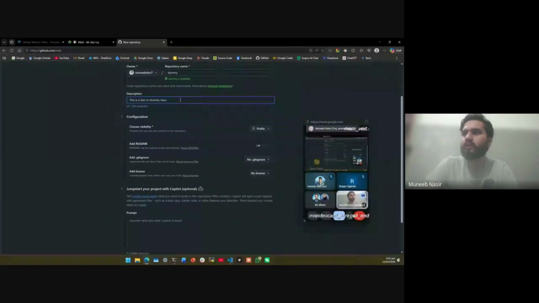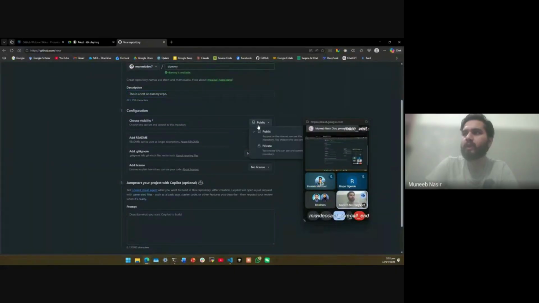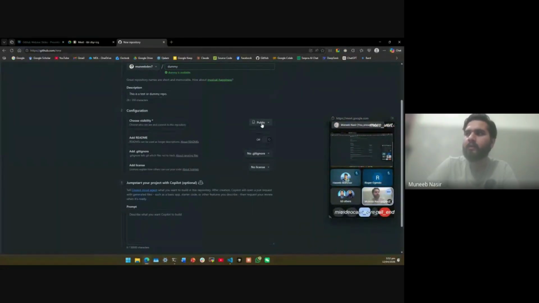It will show the description of the repository here. If you want to make it public, you can make it public, or if your team is working on some crucial code, you can also make it private. For now, I will demonstrate it.